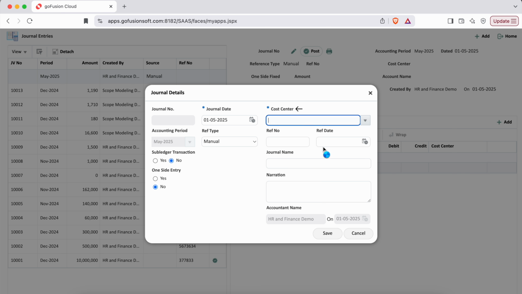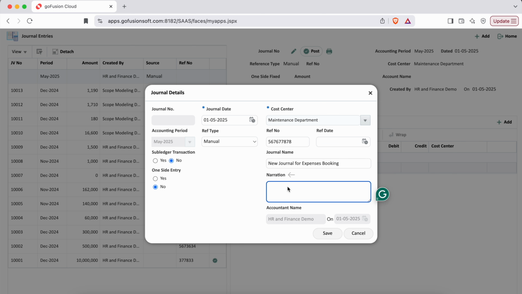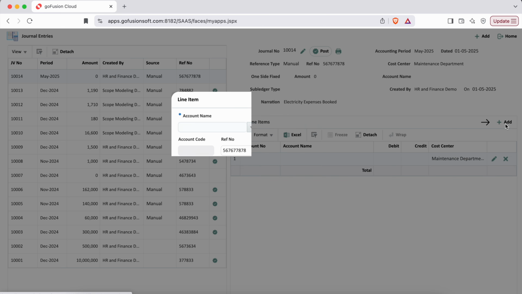You can assign a cost center, enter a reference number if needed, specify a reference date, give the journal a name, and also add a narration. Once these details are filled in, we click the Add button to begin entering line items.